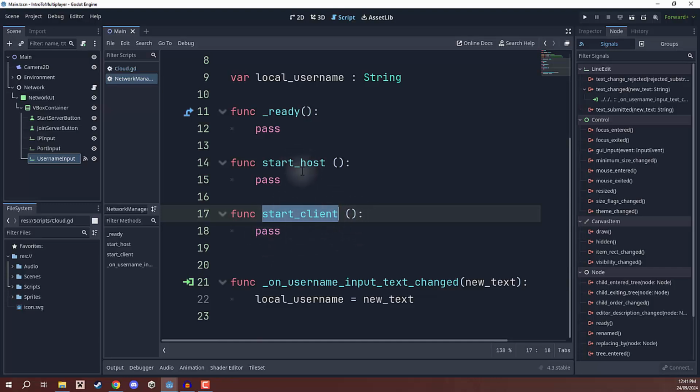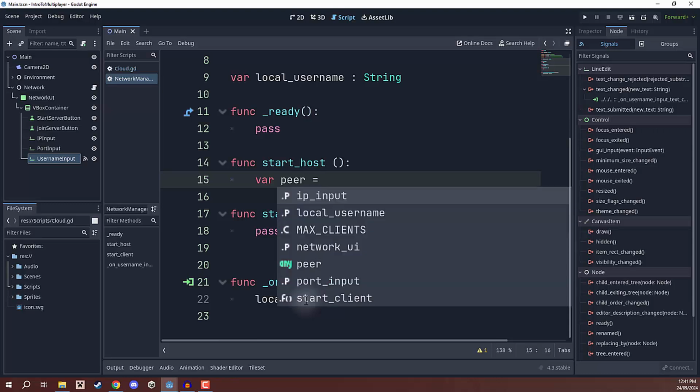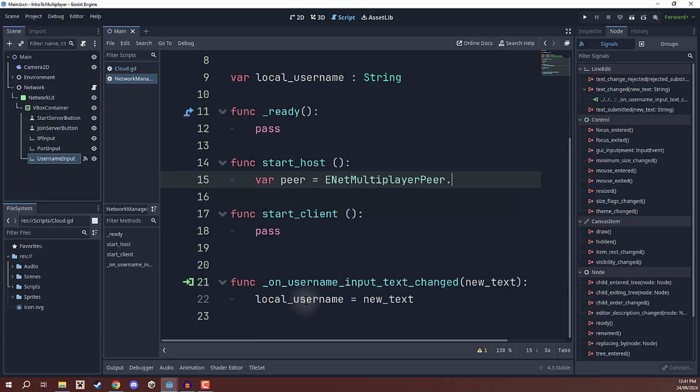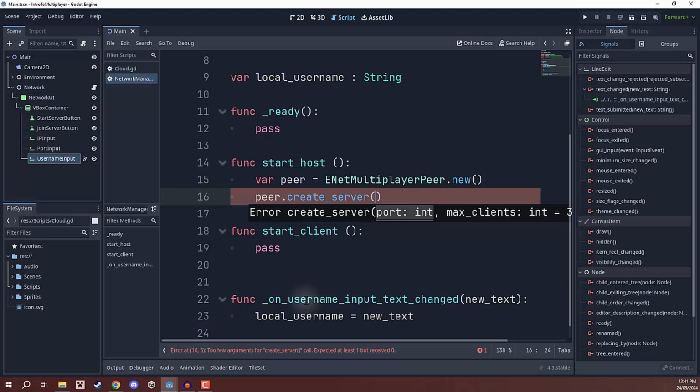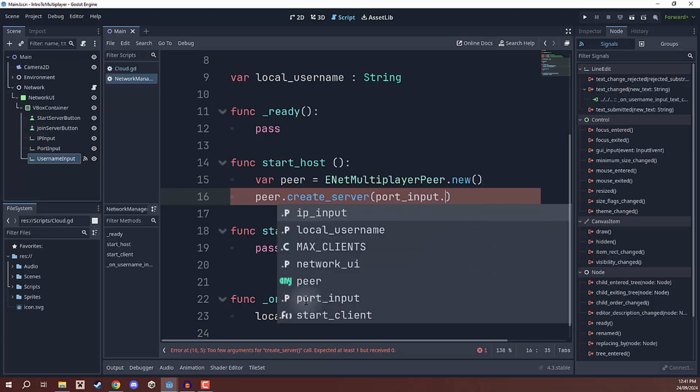Now, these two functions are going to behave very similarly, so let's go ahead and fill those in now. So over here with start host, we basically want to create a variable called peer. Now, a peer is essentially just a client, and we are essentially initiating a new multiplayer peer. So we'll go equals ENetMultiplayerPeer.new. So create a new one of those, and then we need to call this peer's create server function. So peer.create_server, and then we need to give it a port and the maximum number of clients. So here for the port, I am simply going to get the port input.text.